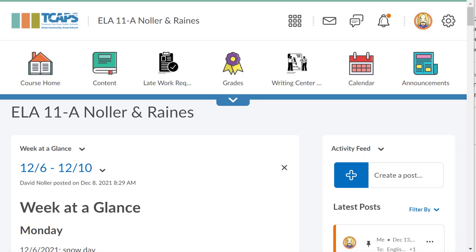Today we're talking about rubrics within the Brightspace modules. So when I create an assignment, I always use a rubric to grade that assignment. And what I've done is I've established a rubric that I use for most of my assignments because I'm looking for pretty much the same standards in most cases.